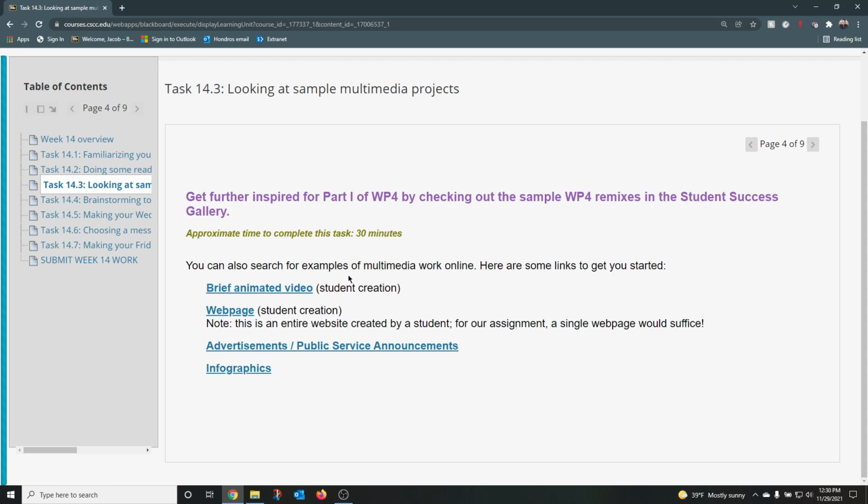Here are some examples of multimedia work. A brief animated video, a web page, advertisements/public service announcements, and also infographics.